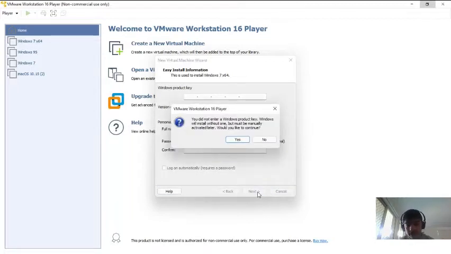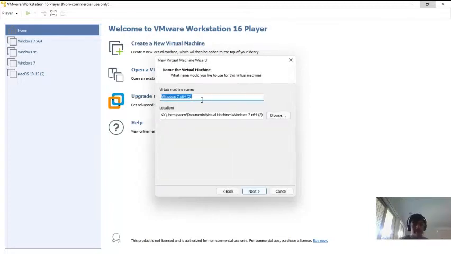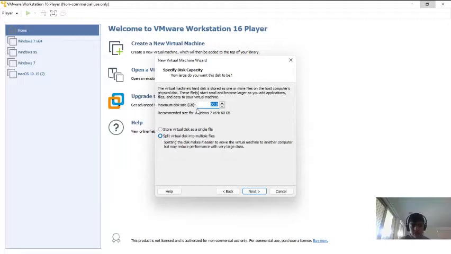VMware will give you an error saying you did not enter a product key. Windows will install without one, but must be manually activated later. Would you like to continue? When this pops up, just say yes. We can always find a way to activate it later. Click next. You choose the maximum disk size. VMware automatically puts it at 60, but I would put it at 50 or 40.